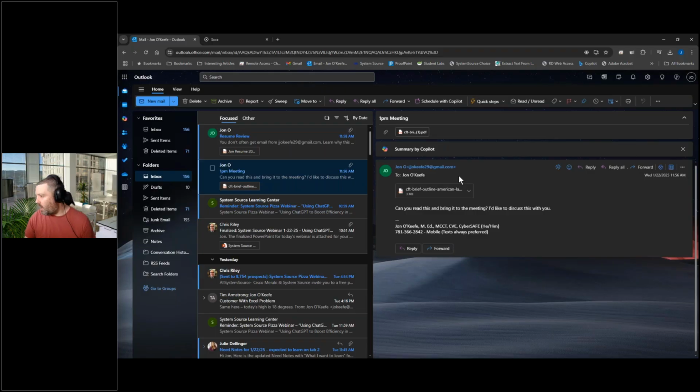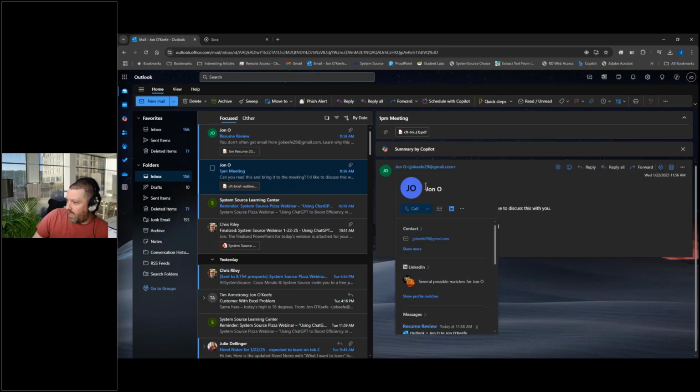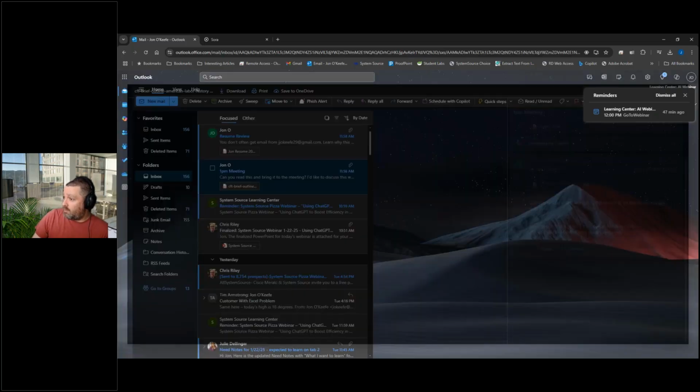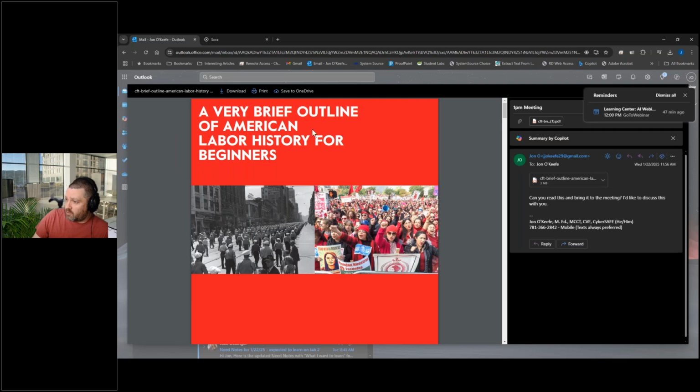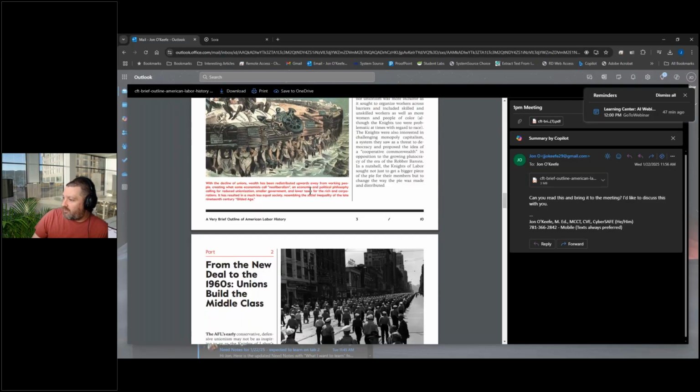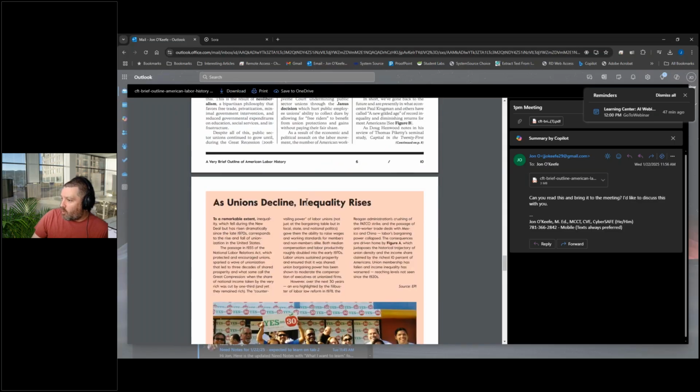And at 1 p.m., my boss, who has the same name as me, pay no attention to that, has asked me to go ahead and read this and bring it to the meeting. They want to discuss this document with me. Well, I haven't looked at this, and I have that meeting in 14 minutes, so I'm going to open it here. And for some reason, they've decided that they would like me to go ahead and take a look through this PDF on labor history.